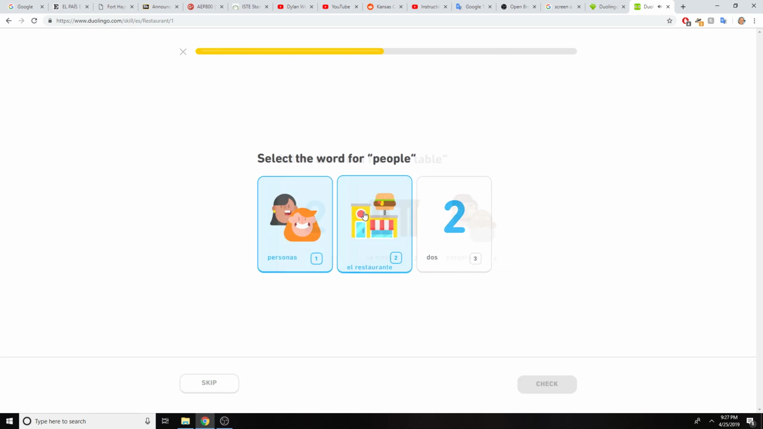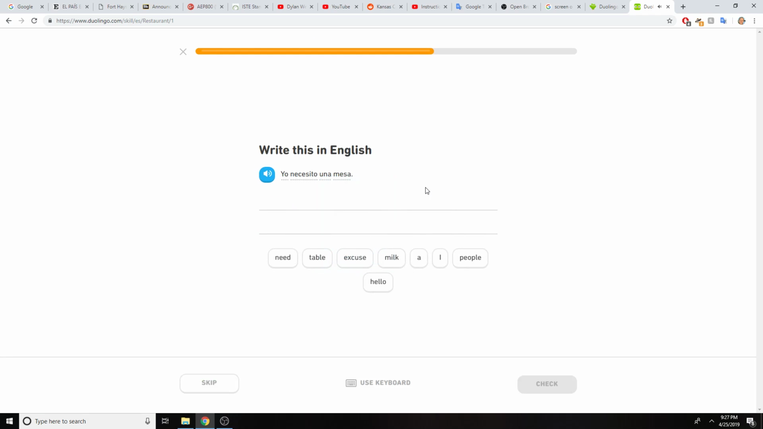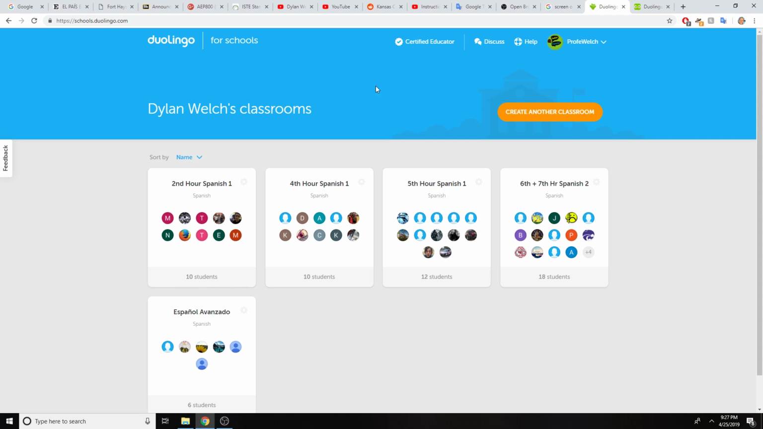Word for tables, la mesa. Yo necesito una mesa. Not only do you have the option to do it on the computer, but you can also download it as an application. And like I said before, as a teacher, they have this program called Schools Duolingo.